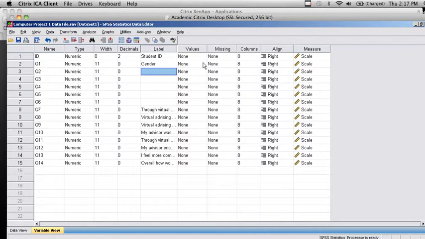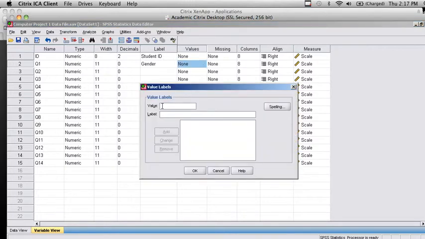Then I want to enter the descriptions for the codes of 1 and 2 that have been entered for gender. So to do that, I'm going to click in the values column for the Q1 row, and note when I click in that cell, a little gray box appears. I'm going to click on that little gray box, and this is where I'm going to enter value labels.